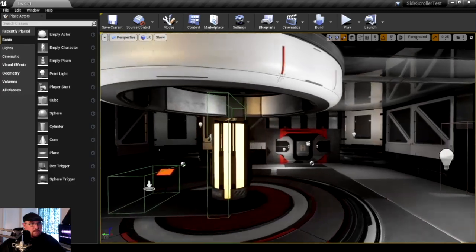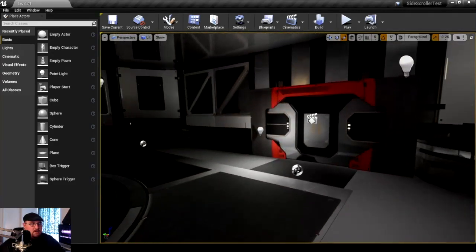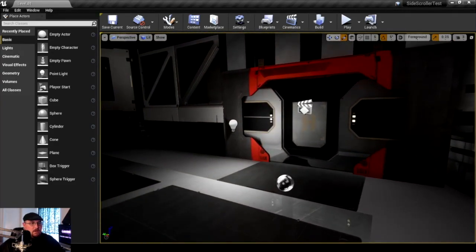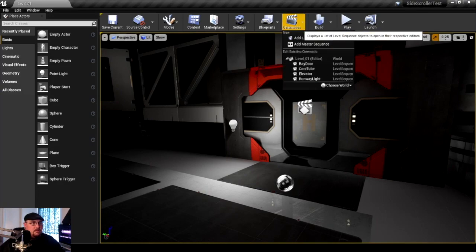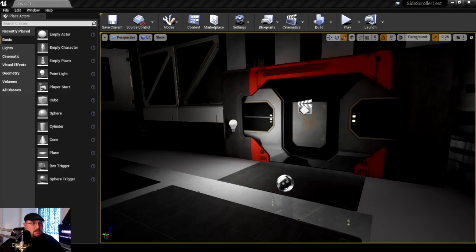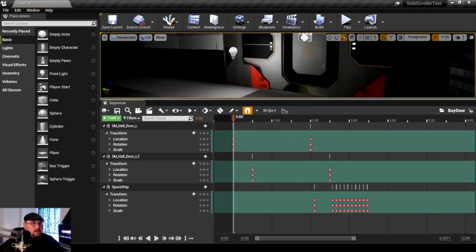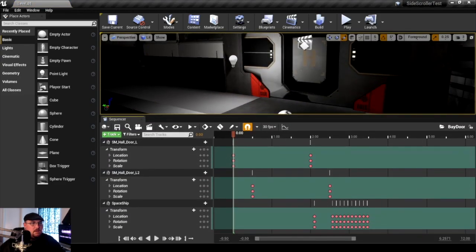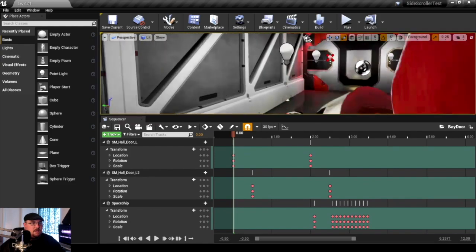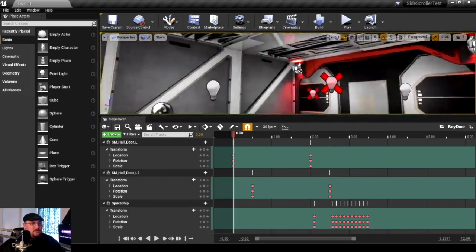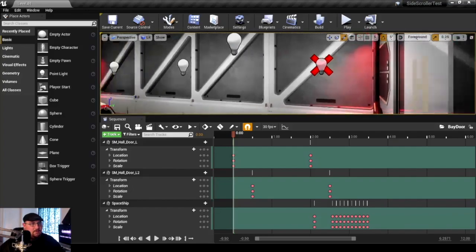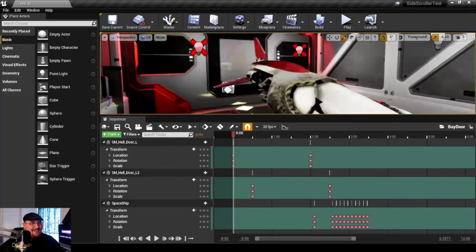And then from there, I have another level sequence for our bay doors, which actually includes the ship taking off. So if we come over here to our bay doors, I go ahead and move this back down, and I'll just go in here. Again, no grief about my lighting. I know it's not right. I'm not good at lighting in Unreal.